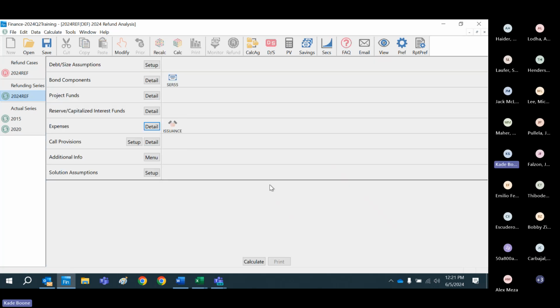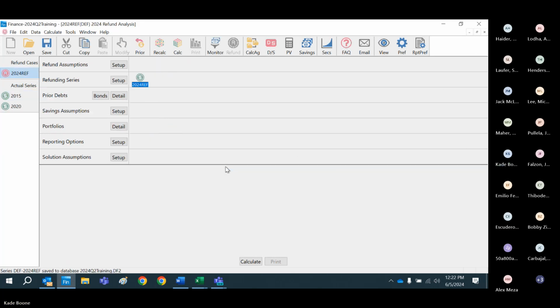Again, these are all new assumptions. This is the proposed refunding. So we're hopefully going to defease the 15s and the 20s and produce some kind of a savings output. Obviously, given the vast difference of the new coupons versus the old, we should do that. Okay. So this is back in the refund case.